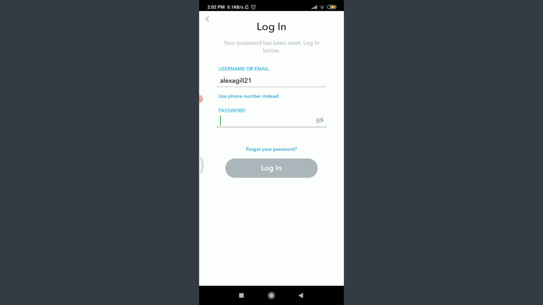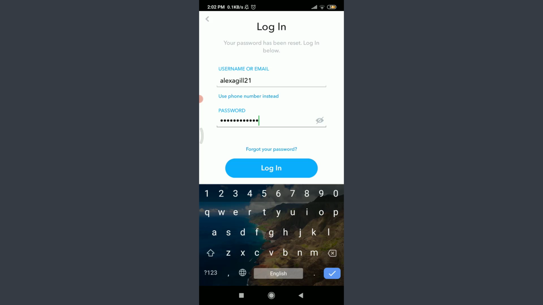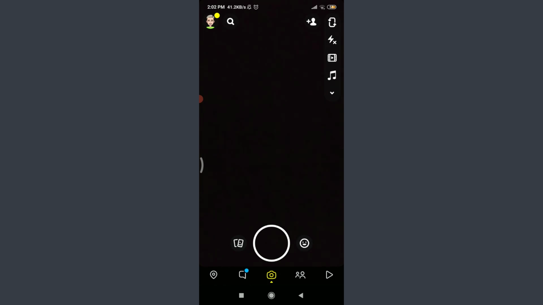I'm going to do it. You can also do the same by tapping on password below. When you're done doing it, tap on login below. Just by doing it, you can see that you are logged into your own old Snapchat account. That means you have successfully reset the password of your Snapchat account. So this is how you do it.